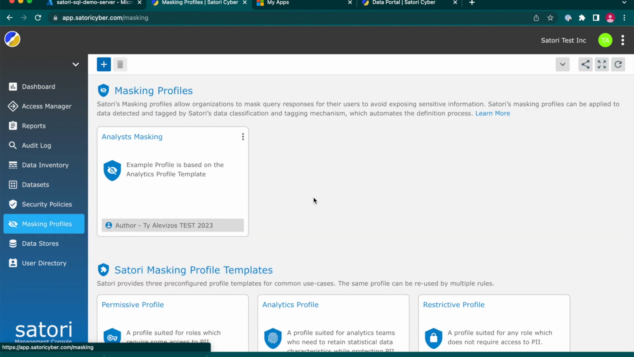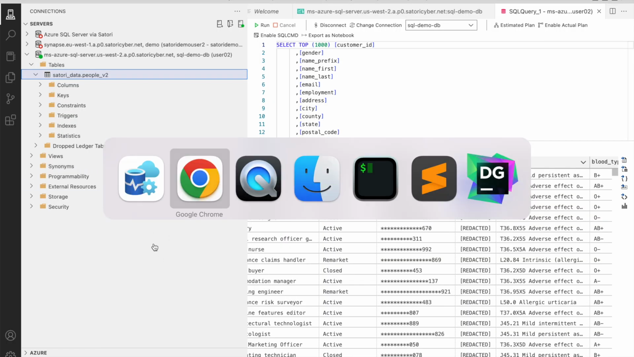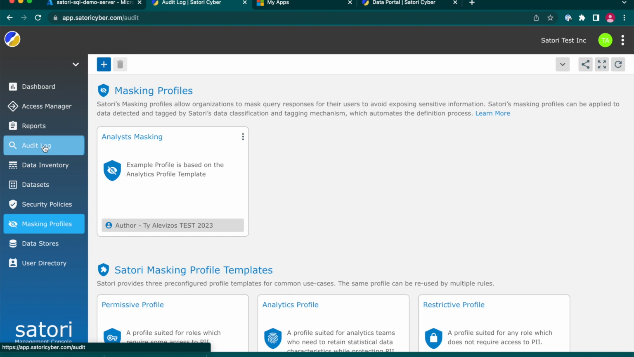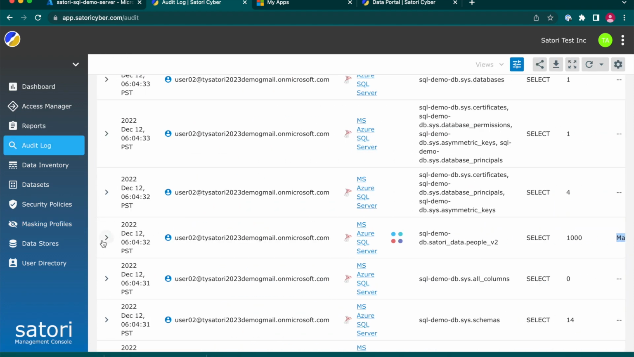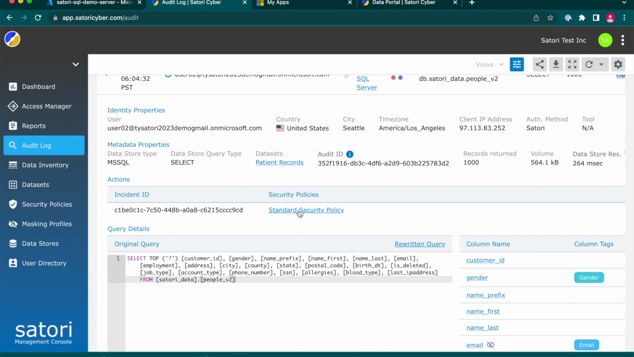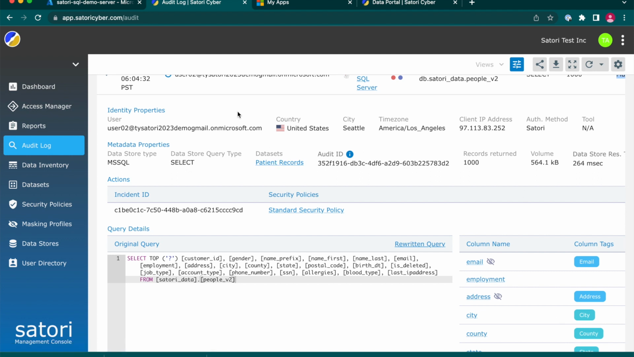So now we can start to see that when we ran this query over here, it was run through Satori. So we can see proof of that in the audit log. There it is. This is the one we ran right here. And if we drill into it, we can see what security policy was applied, what fields were identified, and what kind of masking occurred.